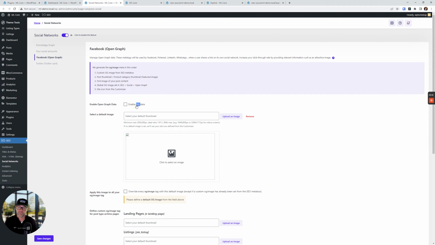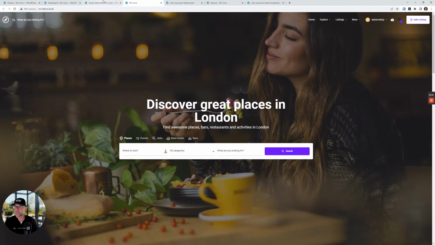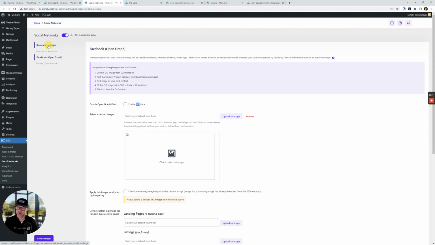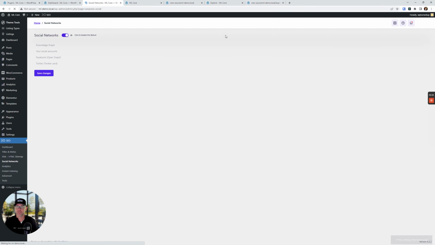And I spoke incorrectly before. That OG data that we're seeing here on the homepage, that's the Facebook Open Graph, okay? So what I was talking about before, let's go back to the knowledge graph here. This is the stuff that actually just appears on the homepage, like I said. So if I set this, let's put organization, let's put person in here. Let's see how that shows up.